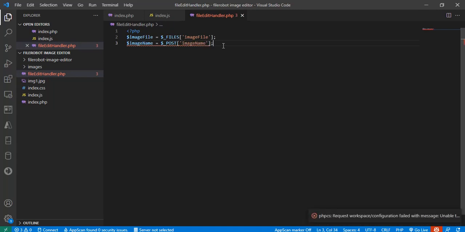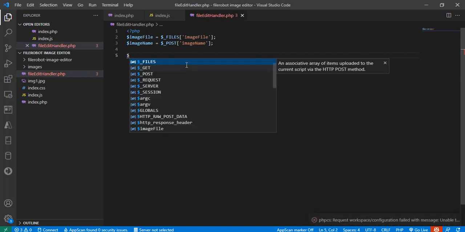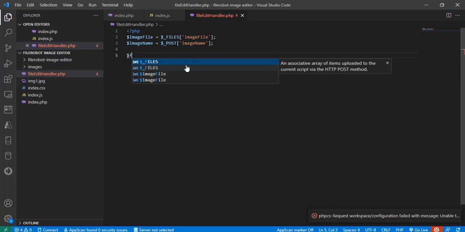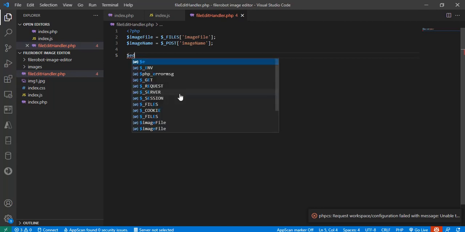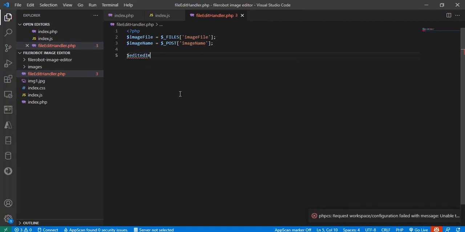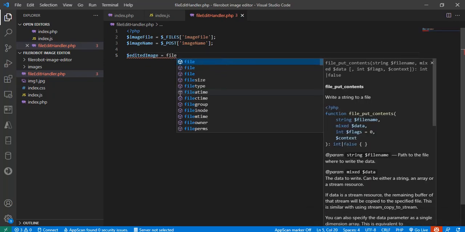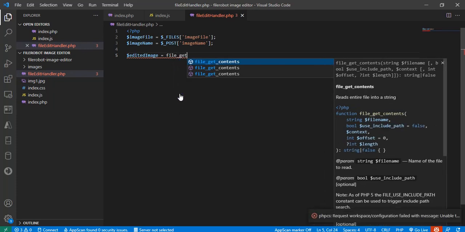Okay. Now there are two things that we are going to do now. We are going to first of all get the former image. Okay, we can just ignore this. Let's say, okay, the edited image. So that's going to be file get content.